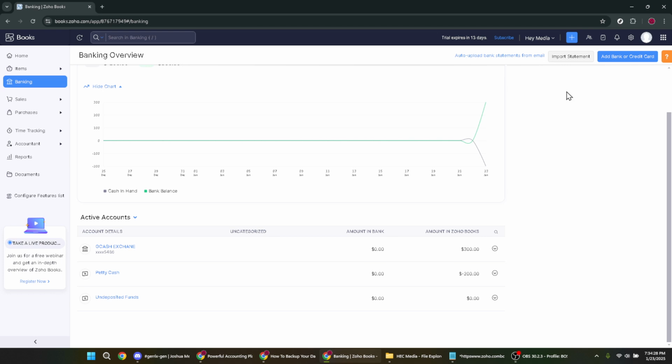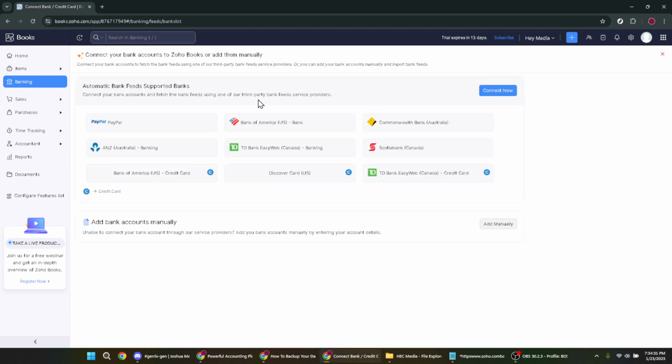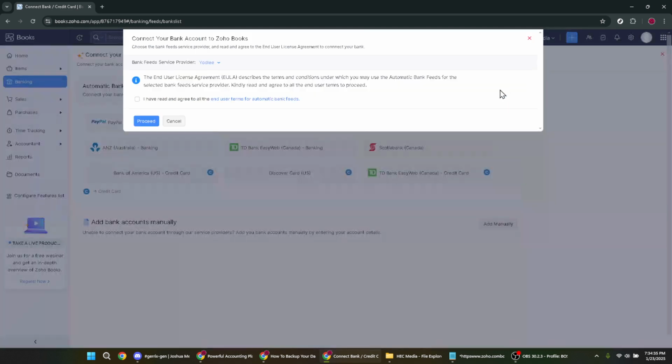In the following step, you'll be asked to choose your specific bank. Zoho Books provides a convenient list of banks for you to select from, or alternatively, you can connect an online bank account. With this extensive list, the chances are high that your bank will be included, ensuring a smooth and straightforward connection process.